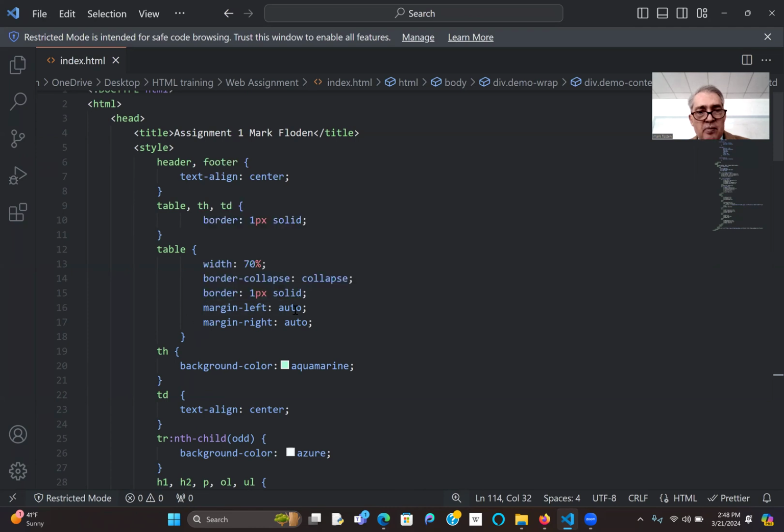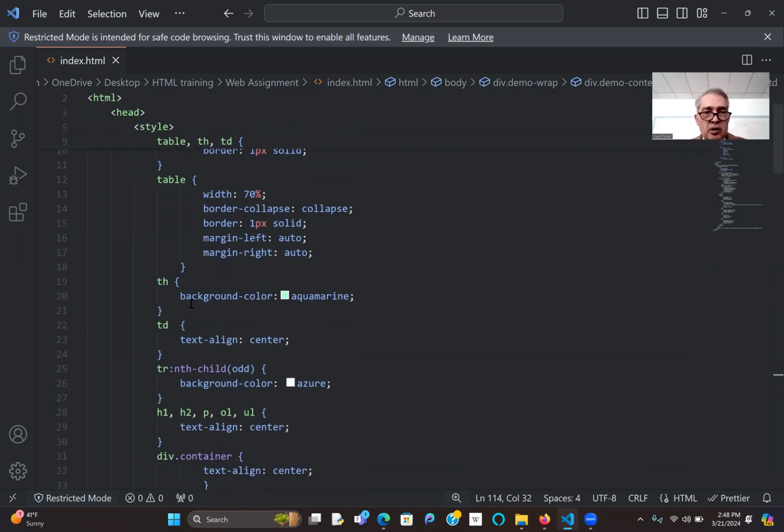And I've got it by making it 70% and the margins auto, that put it in the center. And we've only got narrow borders for the table. Now I put narrow borders for the table, for the header, and the details. Put a background color for the header.